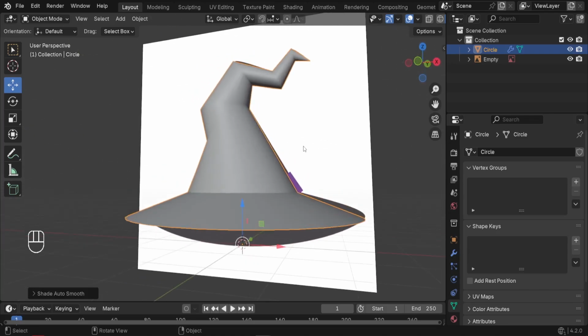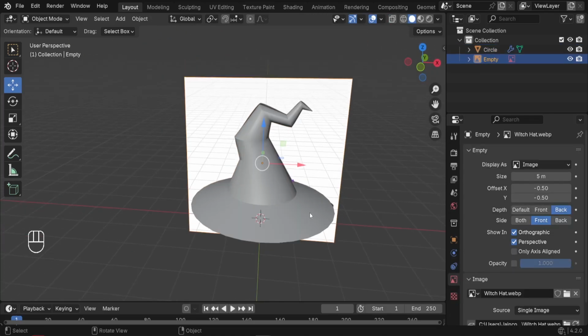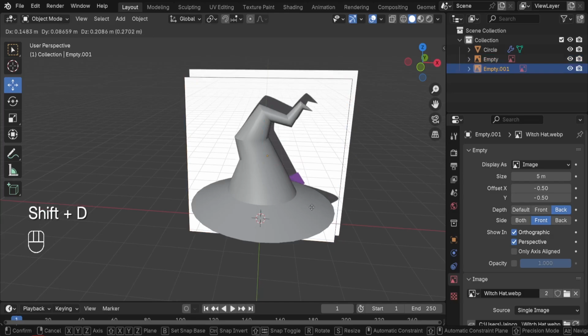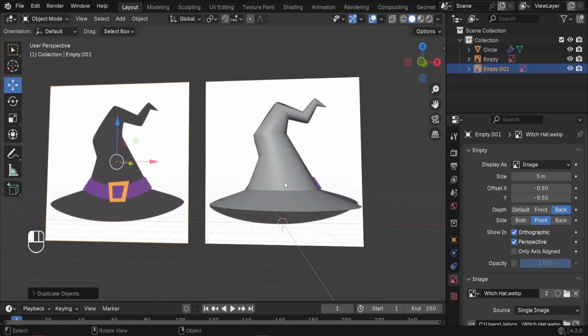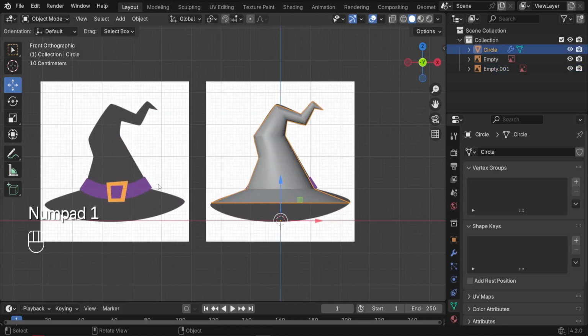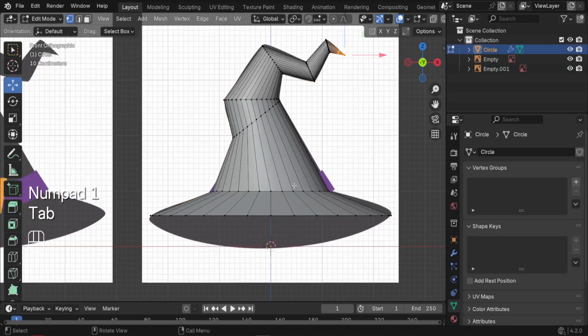So here we got, let me just select my reference image. We can duplicate it by pressing Shift D. And we can press X to move it to the right side, to the left side here, so that we can keep an eye on it. So here I'd like to add that belt that we got in the middle section.